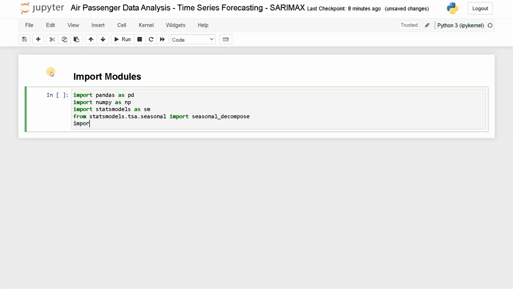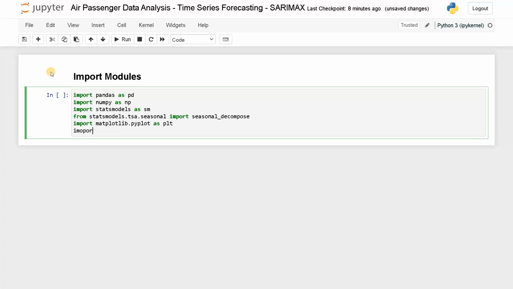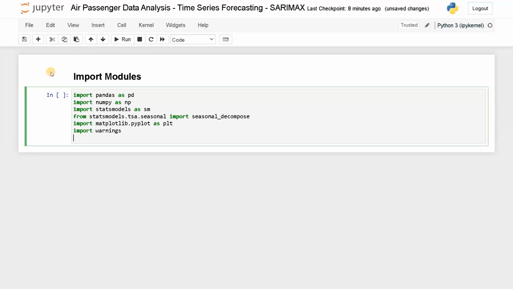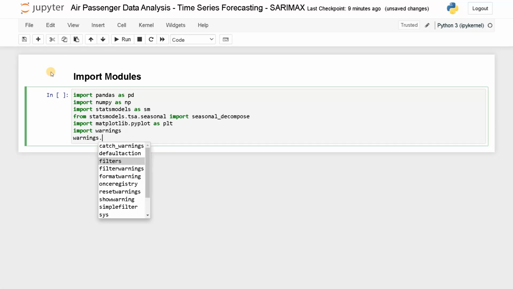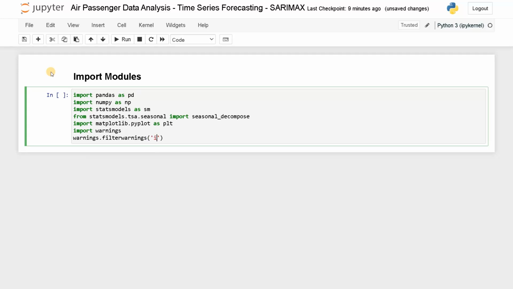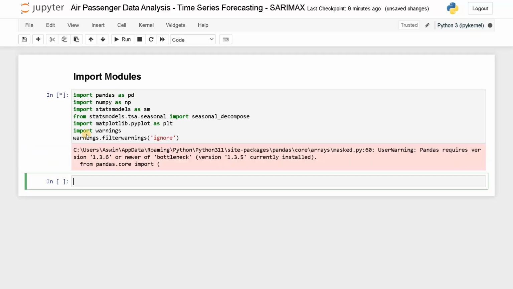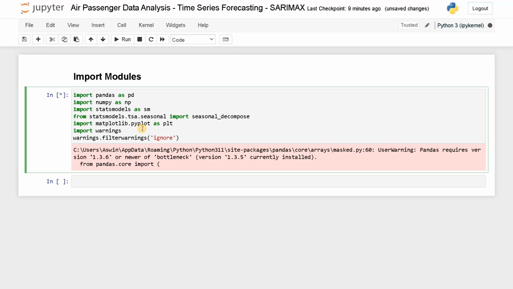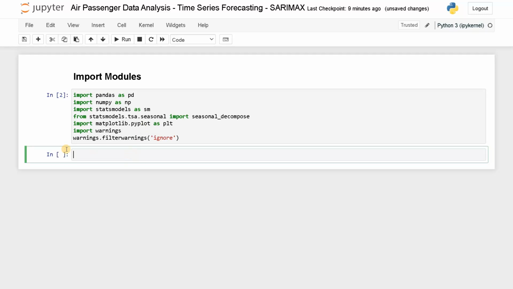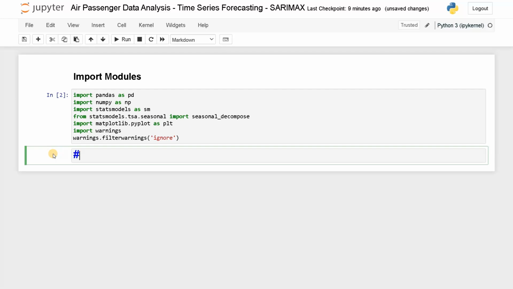and import matplotlib.pyplot as plt, and finally to remove the warnings, we'll just import warnings and use warnings.filterwarnings. We'll just ignore all the warnings. Let's run this. Yeah, this is the first warning you usually get. If you run it again, it will remove those warnings.